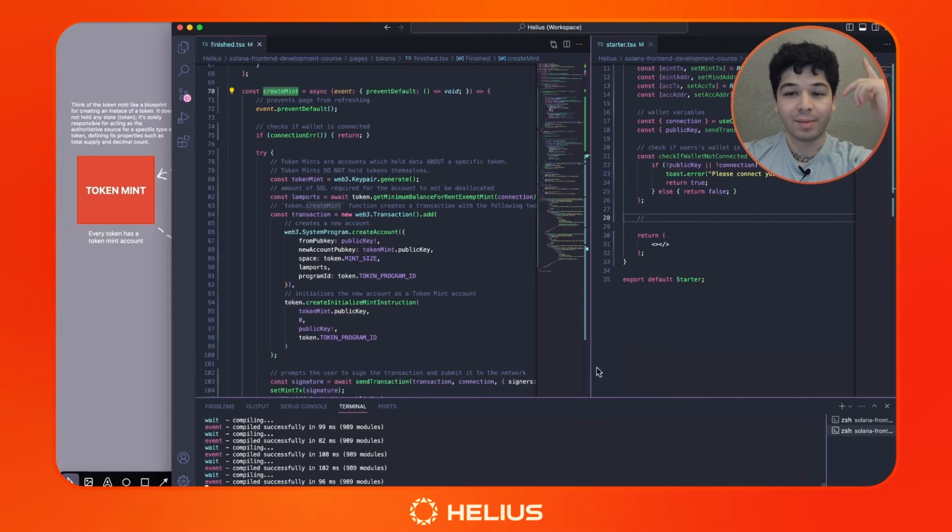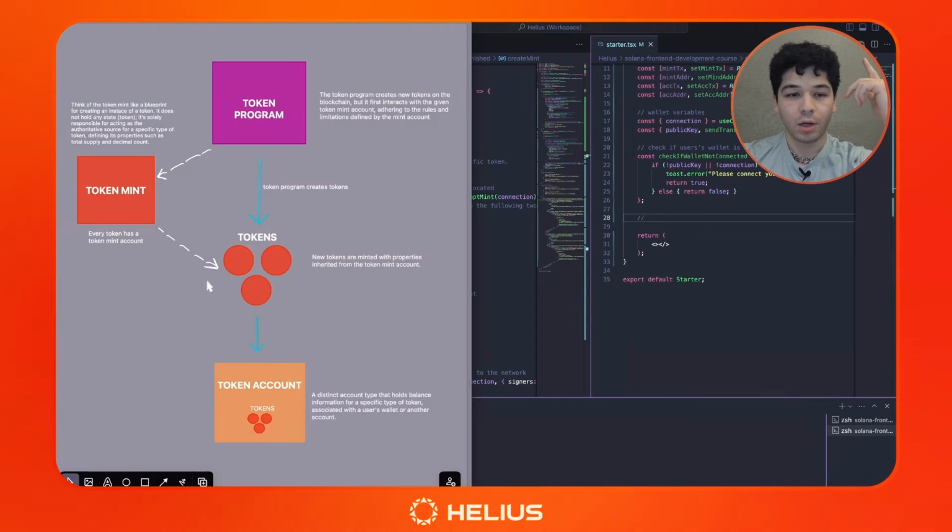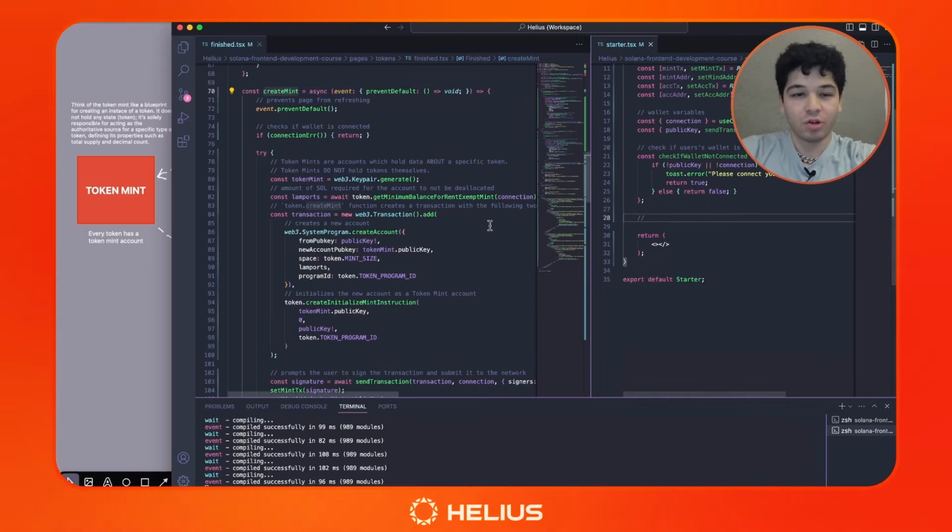Now, let's get back to the code. So we can't have a token account without a token mint, right? Because without a token mint, well, we can't have tokens. So let's go ahead and create the instruction to create the token mint.